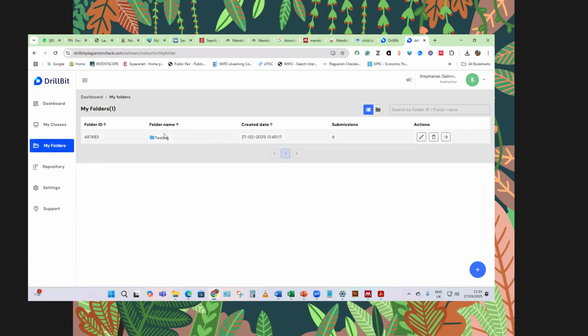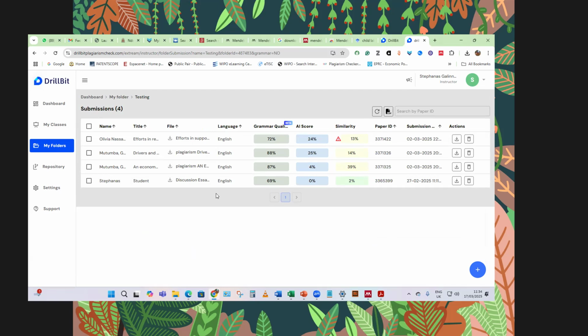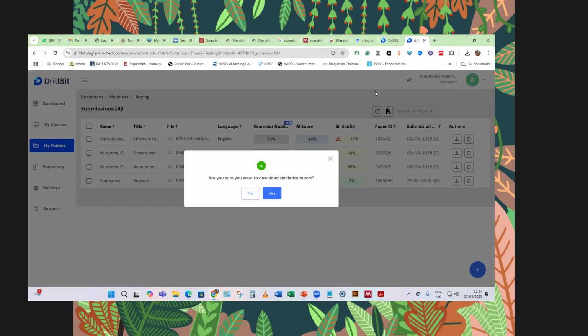So when you submit your work, for example, there is something which I submitted during the testing time. When you come to the submission page, it will give you the Grammarly report, it will give you the AI report, and it will give you the similarity report, that is the plagiarism. So when you come here, it's for you to select what you want. Do you want a similarity report? Do you want a summary report? Do you want a grammar report? Do you need an AI report? So let's look for the similarity report.